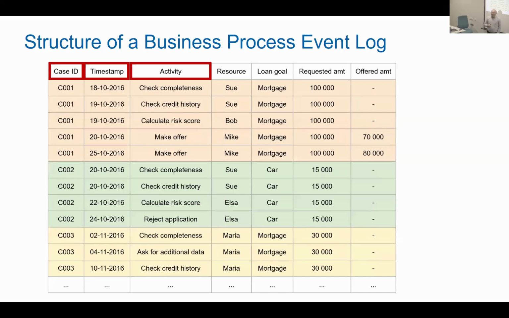On the other hand, the offered amount is an event attribute because its value changes from one event to another within the same case. So, for example, the offered amount here at the beginning of the first case, of C001, is 0. Because we have not offered the loan to this customer, and we will not offer it until later in the process. So it's 0, 0, 0, 0, or dash, dash, dash, dash, and then it becomes 70,000. And then next, in the second offer, we raise it from 70,000 to 80,000.